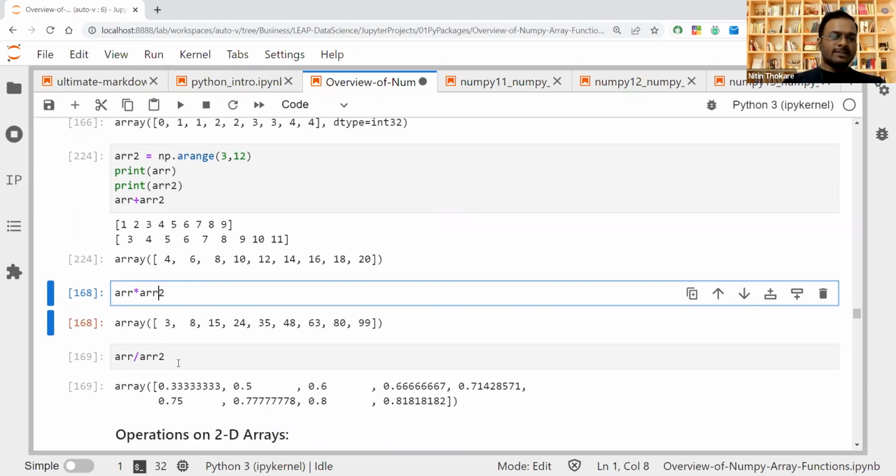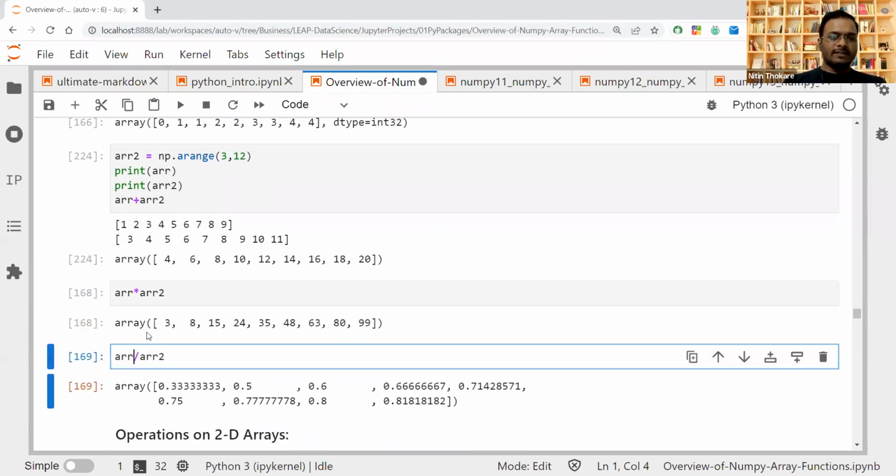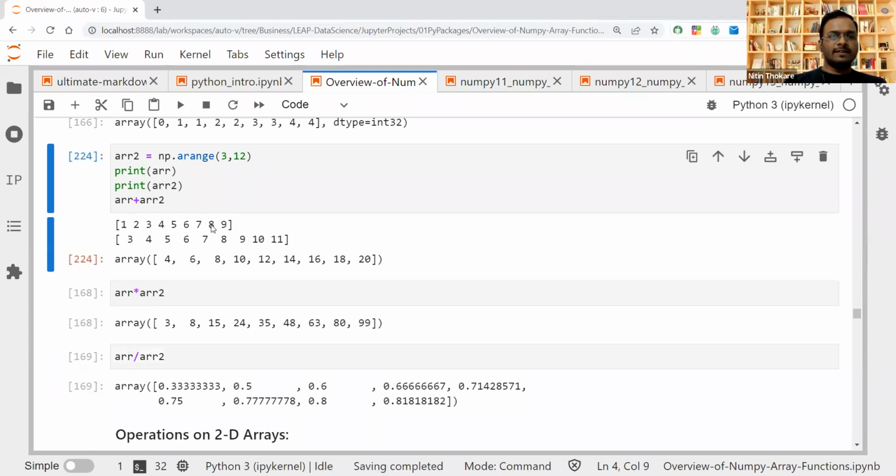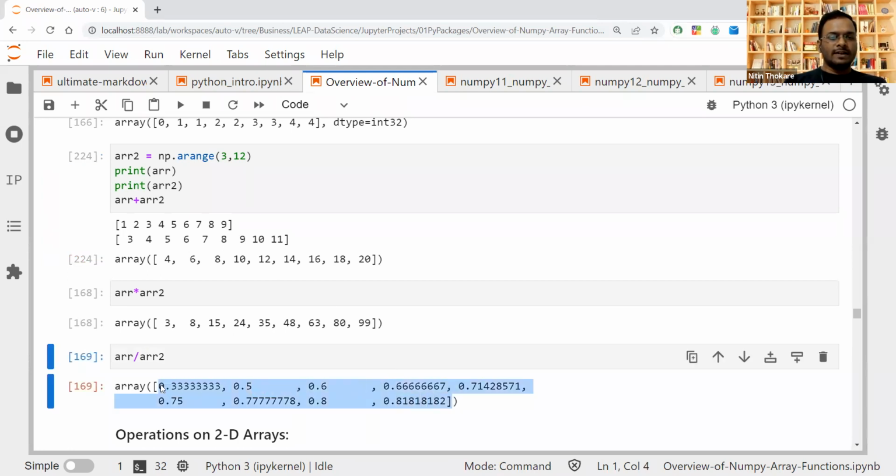In a similar fashion, we can do the division also, right? Just like multiplication, 1 is getting divided by 3, 9 is getting divided by 11, and so on. All the division results are stored here.